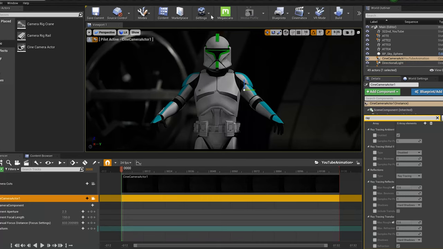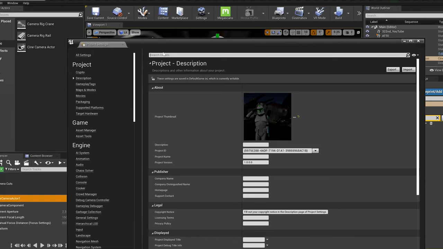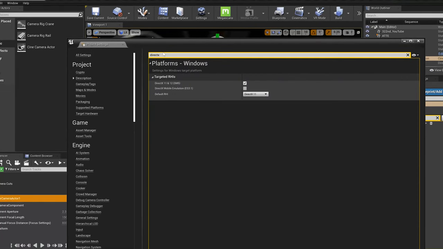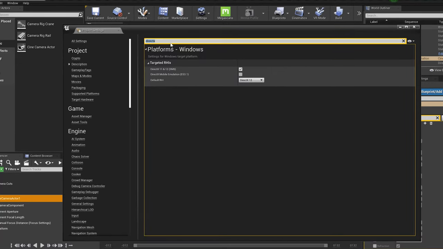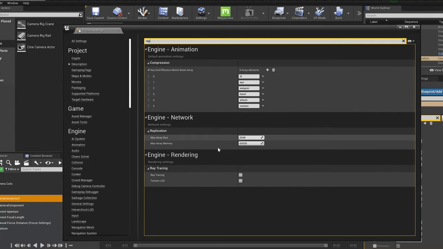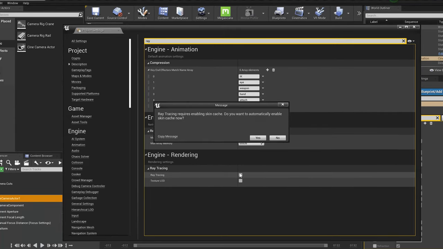Now, there's two things you need to check if you want to enable ray tracing. First of all, you need to go into your project settings and make sure that DirectX is set to DX12. I don't think you need to restart for that. And you also need to go to ray tracing and make sure that's checked.